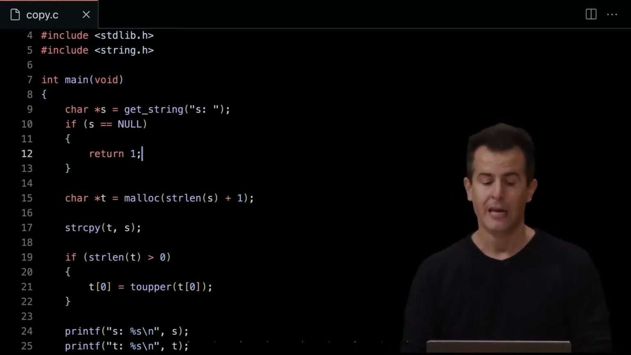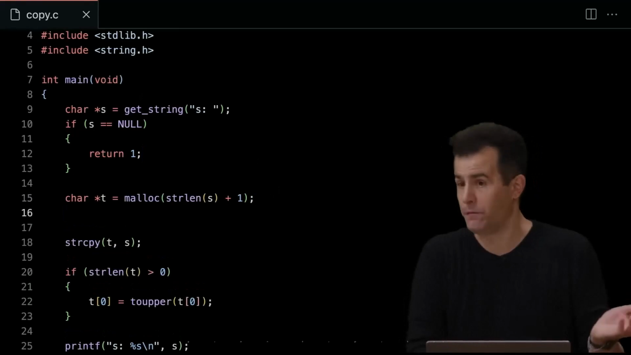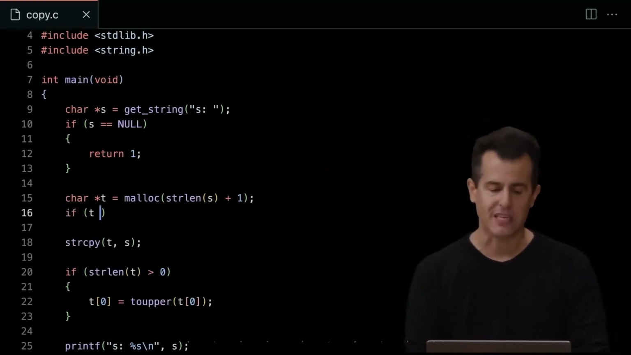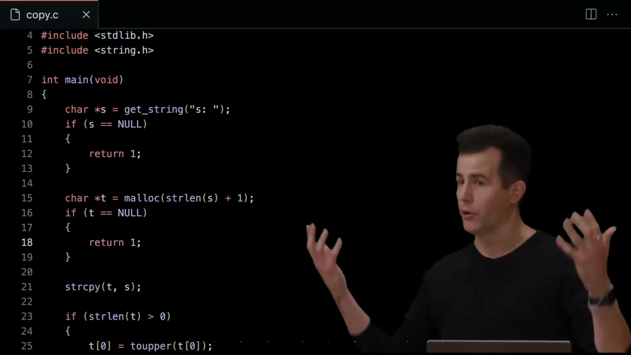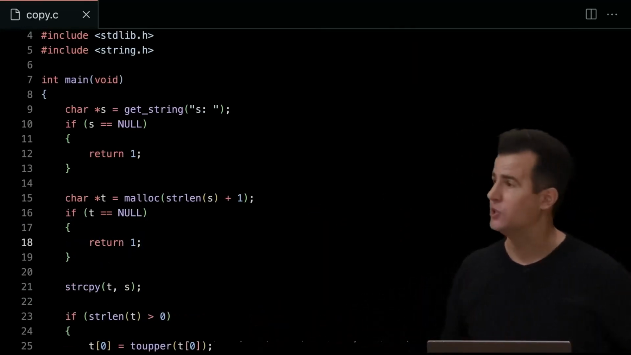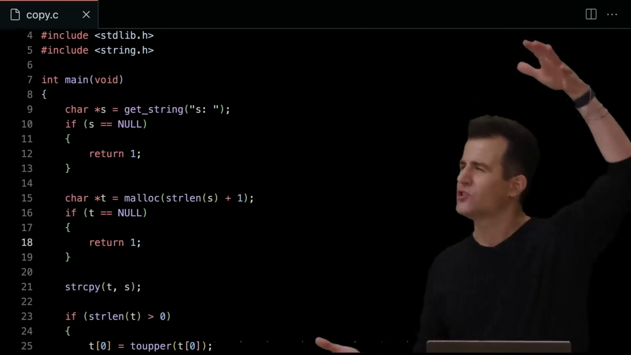Don't go any further. Similarly with malloc. It's possible if you ask for way too much memory, that could fail, especially if you're asking now for double the memory after the human types something in. So if t equals NULL, then you know what? Let's also return 1 or some other value to just get out before something crashes or freezes on the human as well. So honestly, I tend not to do this always in class because the code just gets so bloated and complicated.